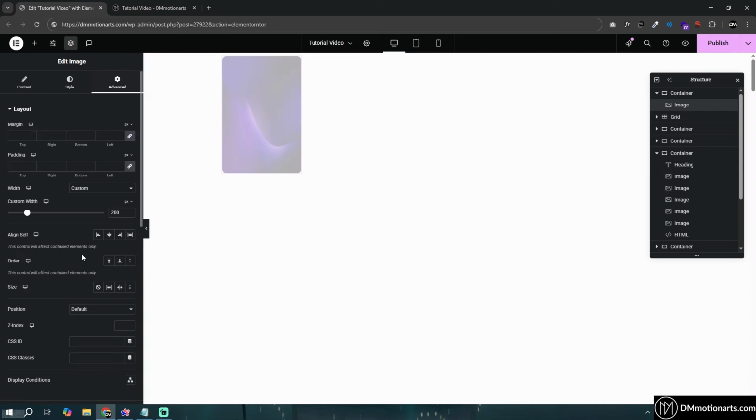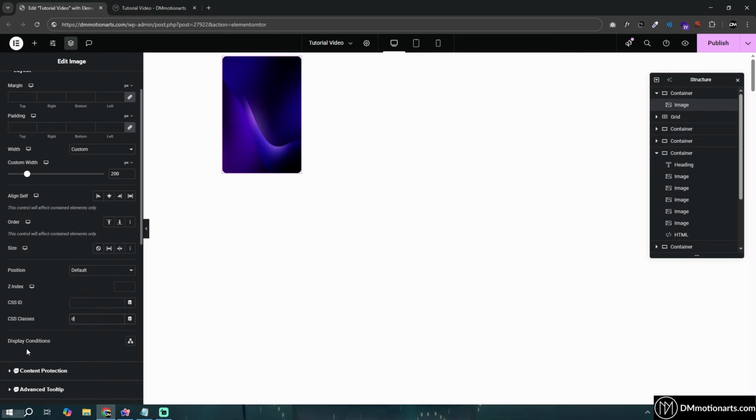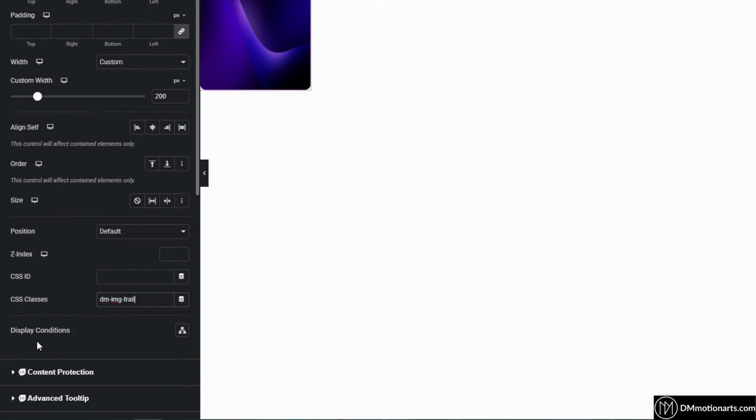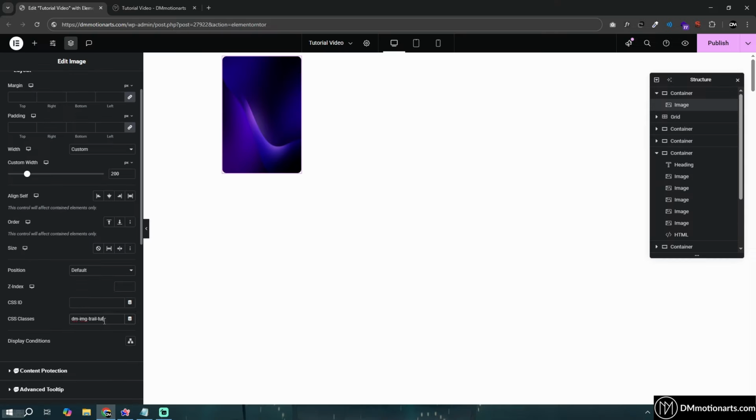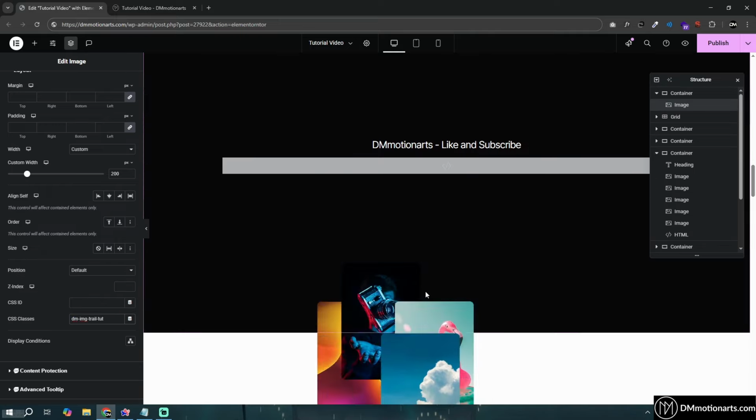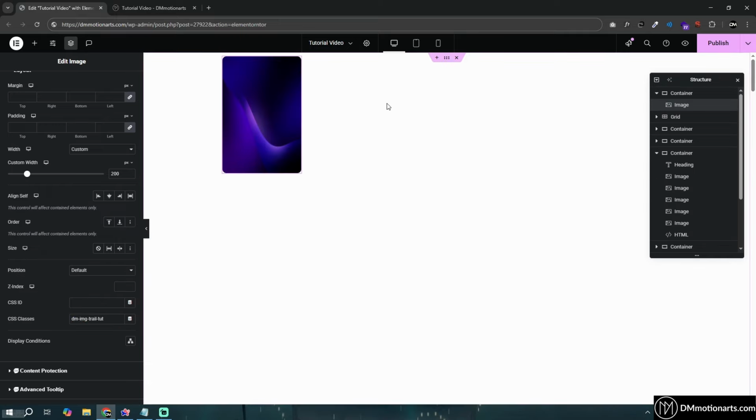Now in here, I'm simply just going to give it a CSS class called DMimgTrail, and for this video I'm going to type TUT. You don't need to type TUT because the code below has DMimgTrail, but because I already have this added in here, it will kind of mess it up. So that's why I'm just adding TUT at the end around here.